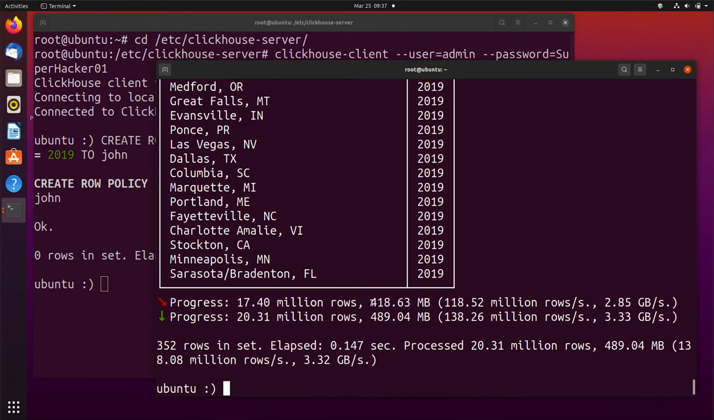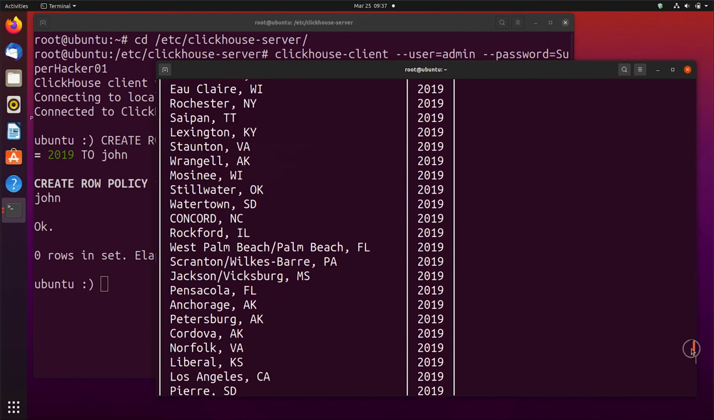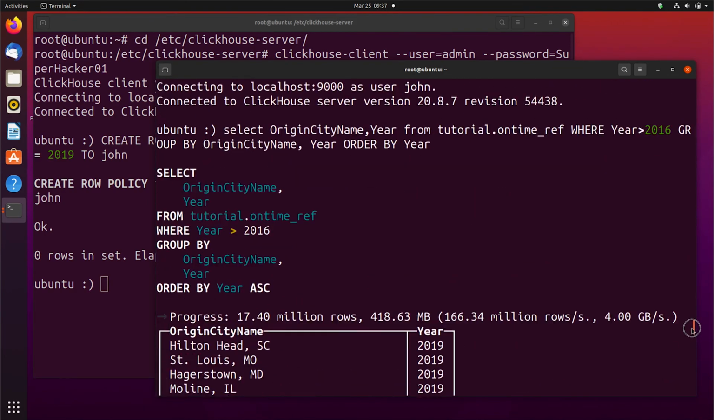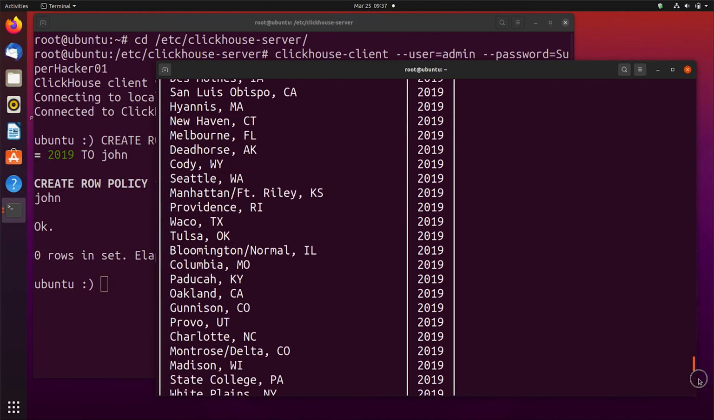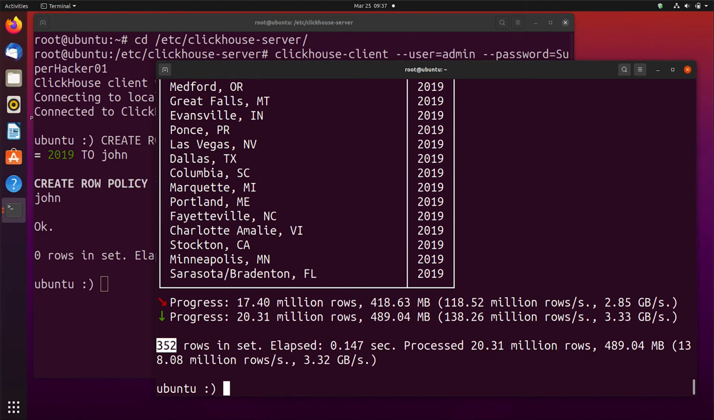Row policies are a powerful tool so you can limit users to just what information they need. And as you can see, it's still incredibly fast. Even with the filters on, ClickHouse was able to search through 20 million rows within a tenth of a second on a virtual machine running on my laptop.